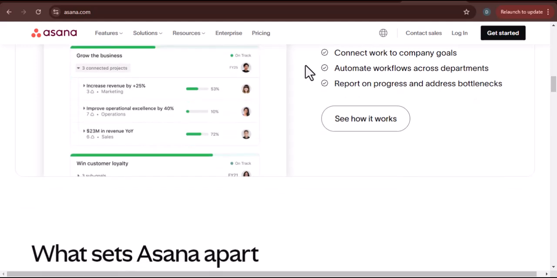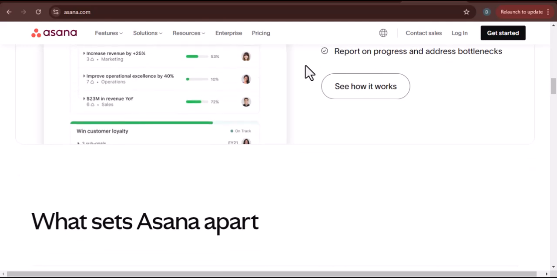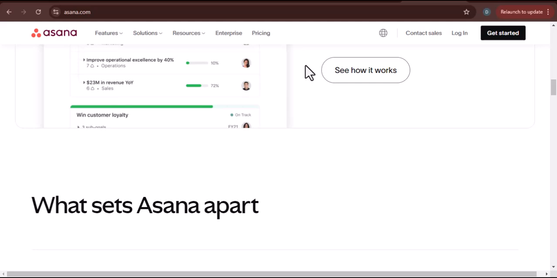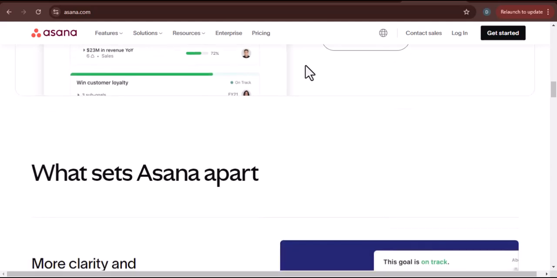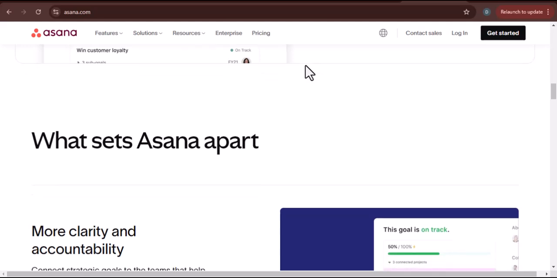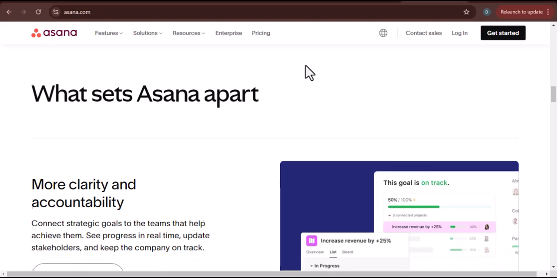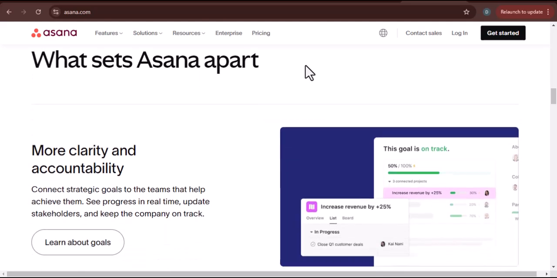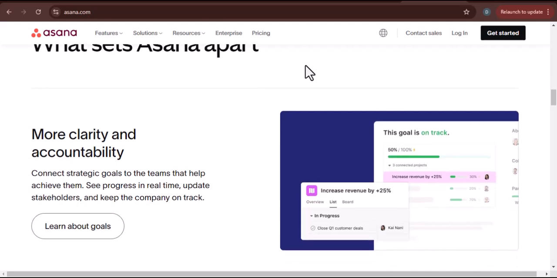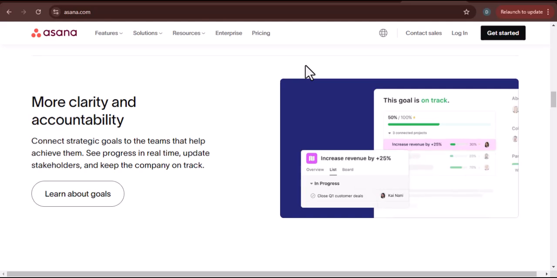Now, before we dive into the nitty-gritty, let's take a quick step back and understand why Asana has become such a staple in the world of project management. It's not just a fancy to-do list. It's a comprehensive platform designed to streamline team collaboration, track progress, and ensure everyone stays on the same page. From startups to large enterprises, Asana has carved out a niche for itself by offering a flexible and intuitive way to manage projects of any scale.